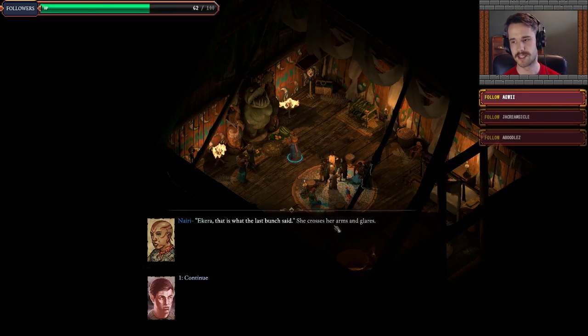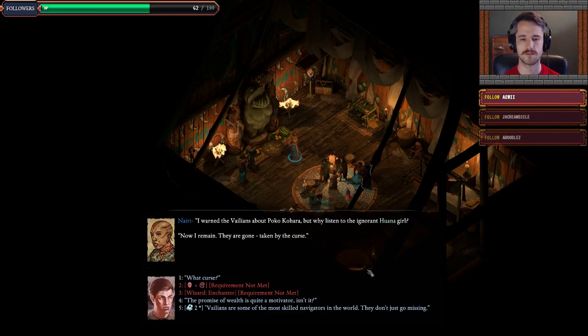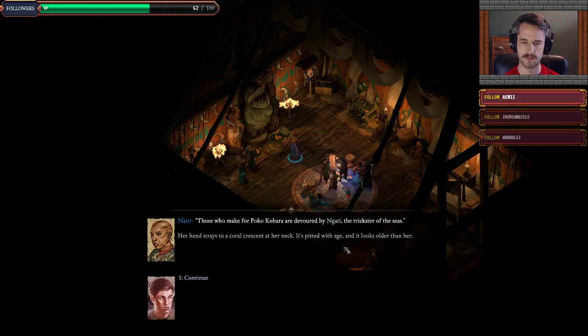She crosses her arms and glares. Ruanu. He collaborates with the bottom feeders who went to Poko Kahara for Adra riches. I warned the Valians about Poko Kahara, but why listen to the ignorant Huana girl? Now I remain. They are gone. Taken by the curse. What curse? Those who make for Poko Kahara are devoured by Nagati, the trickster of the seas. Her hand strays to a coral crescent at her neck. It's pitted with age, and it looks older than her.